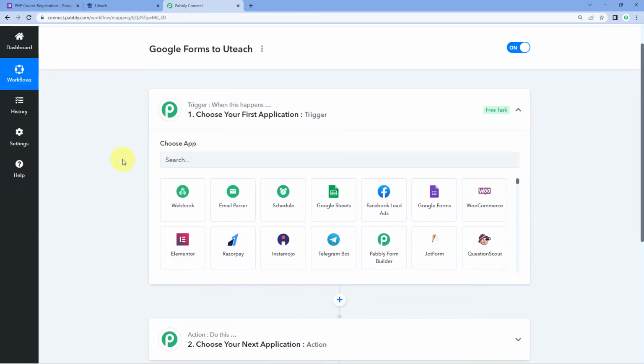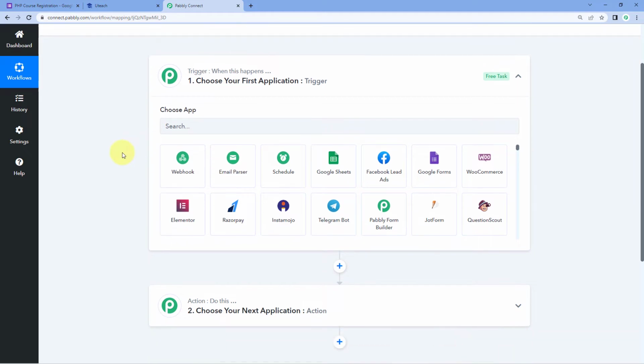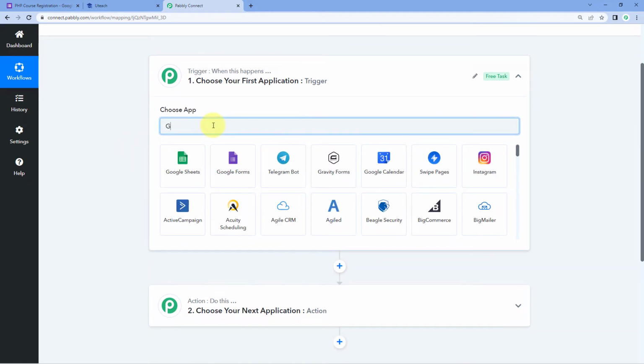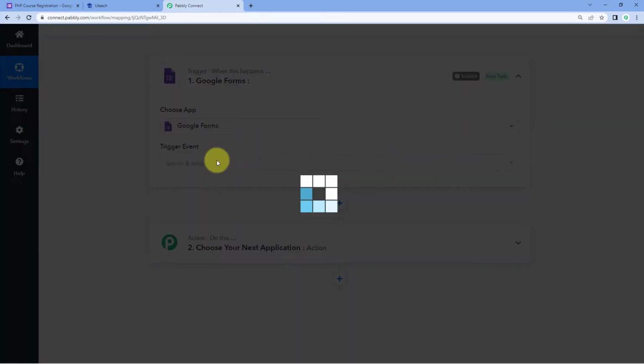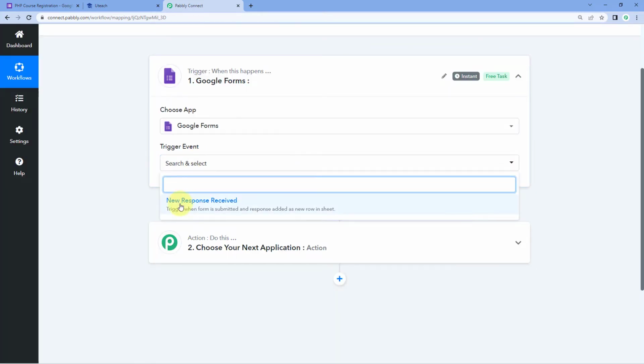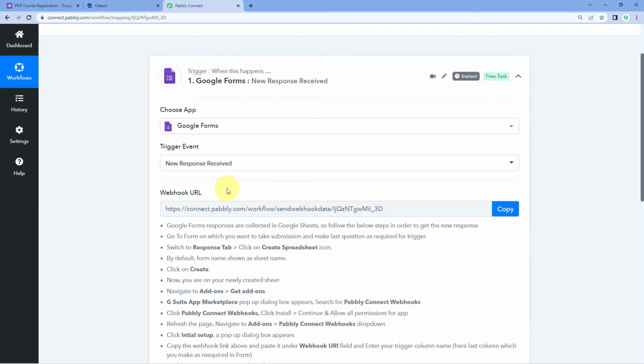So the idea here is, first, we will get the data of Google Form submission inside Pabbly Connect. And after that, using Pabbly Connect, we will send that very same form submission data to Uteach to add the person who submitted the form inside our Uteach account as a student. So for that, here in trigger window in choose apps, we will search for Google Forms. Google Forms it is. And after that in trigger event, we will select new response received.